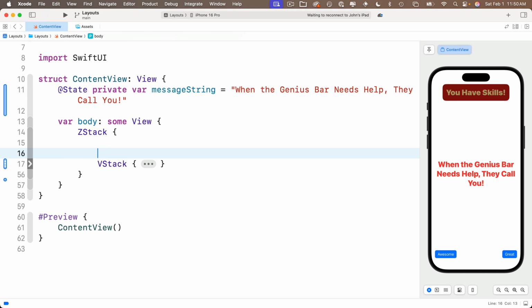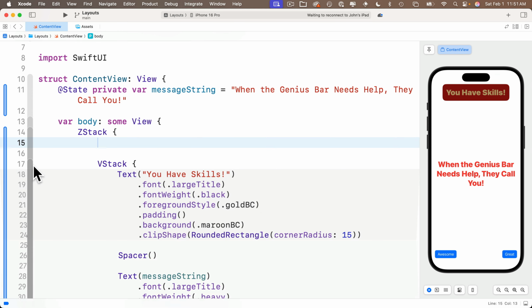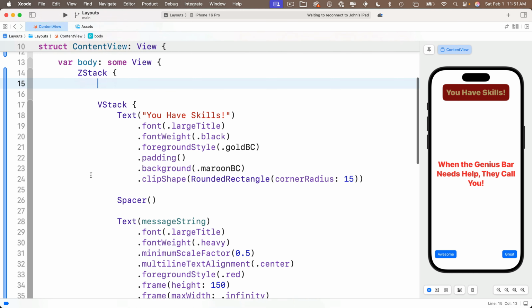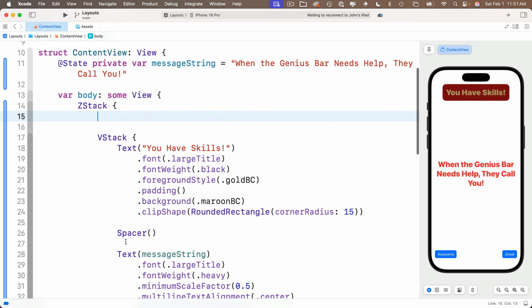Now, colors can also be used as views in SwiftUI. Let me show you. First, know that we can't enter dot and then a legitimate color name like dot yellow here. AI is recommending yellow BC. I don't know where I got that from, but we don't even have that in this app. Also note that views all start with capital letters. Capital Z ZStack, capital V VStack, capital T Text, capital S Spacer, HStack, and Button are also capitalized.